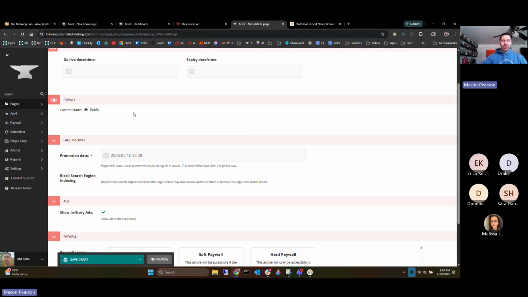Looking down, there are also some privacy options. You can set pages to default to a certain privacy. Maybe we have a special page that only specific customers can get into, like the form page. Sometimes we're trying to get information from customers, so we direct them to this link. They have to enter a password or have certain permissions to get into it.